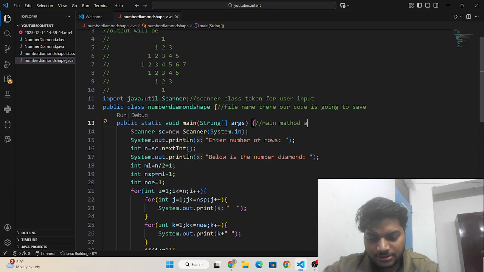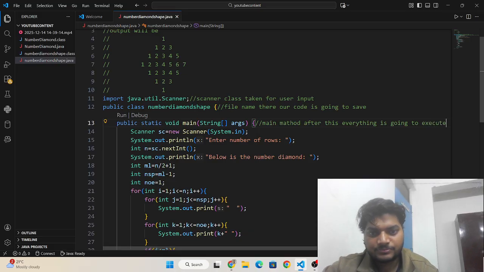This is the main method. After this, everything is going to execute, and this is the object creation of the Scanner class.